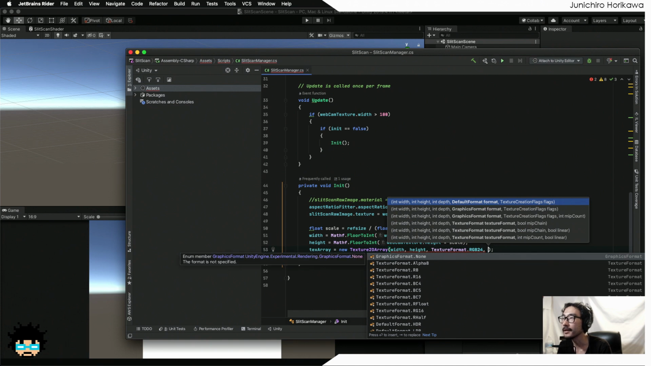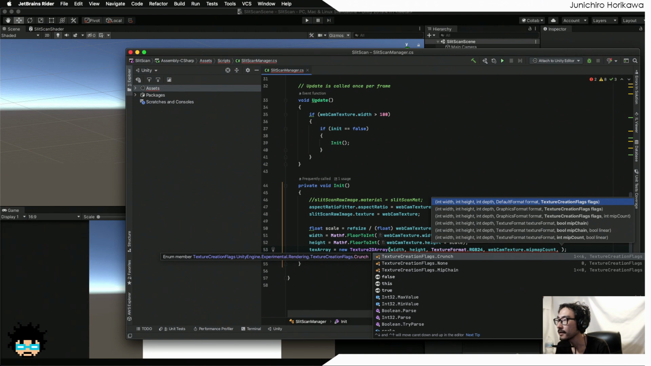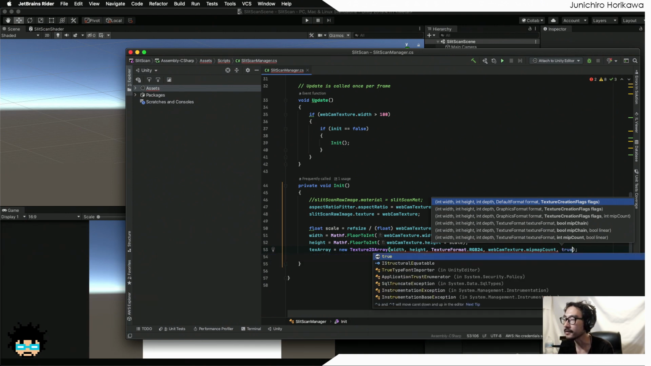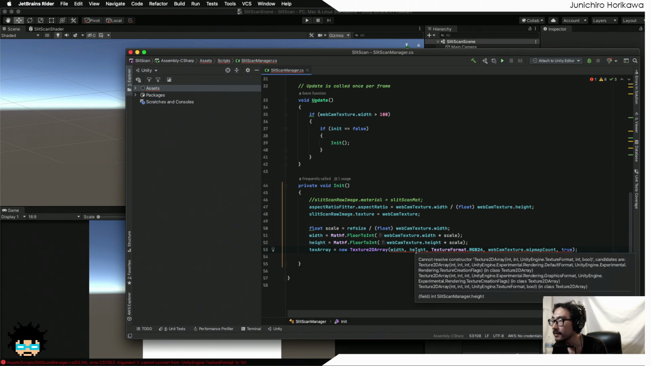Then for the force parameter, what we can choose is this MIP count, which can be retrieved from the webcam textures. So MIP count. And for the linear, let's just say true. Okay, is this enough? Maybe not. Alright, what else do I need?